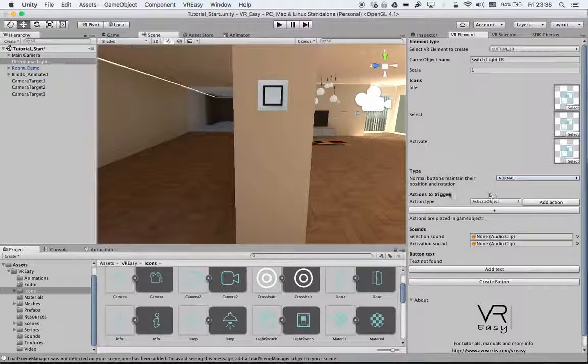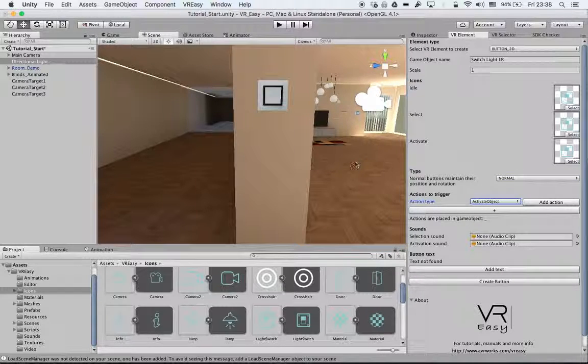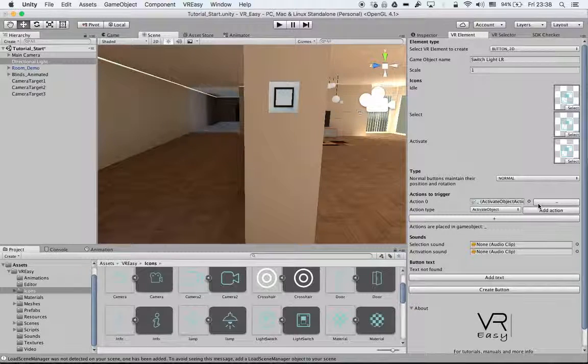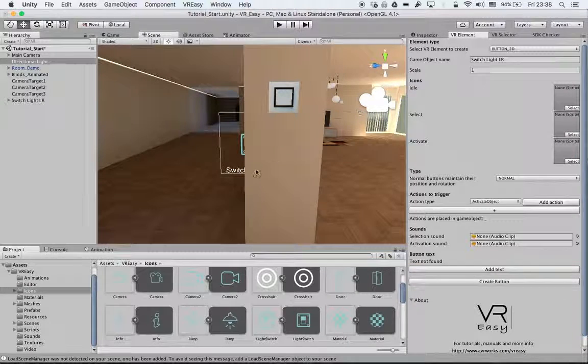So it will be normal, and from the start we will use the activate action. An activate object will turn on and off any object that you want to turn on and off, as I just explained. Then we hit add action. The sounds, we're skipping right now as well. We'll cover this in the last tutorial. We add text, we do exactly the same thing: switch light living room, and then hit create button.